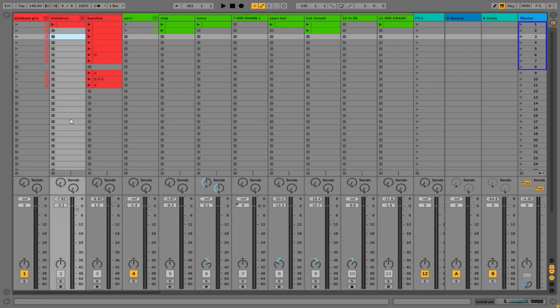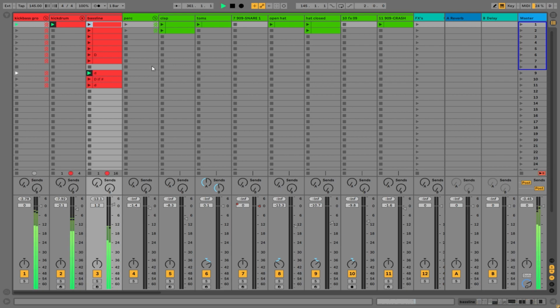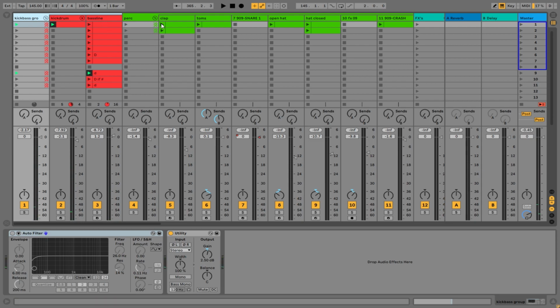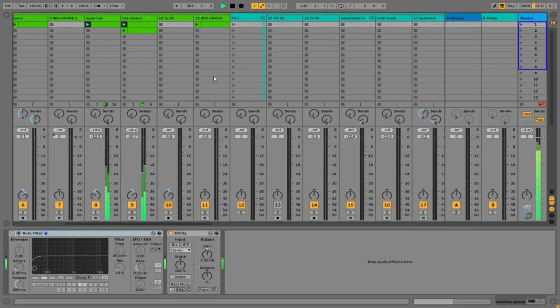So when I start the tracks, I always start with kick and bass, then I go to percussion. So let's maybe play it. Okay, let's start with kick drum, kick and bass, and now clap, open hat, hat close, and crash.